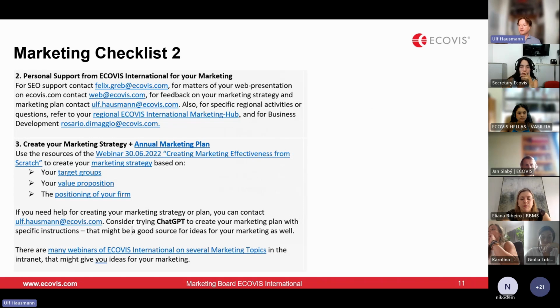Second point is personal support from Equus International for your marketing. You have support for search engine optimization, for your Equus web presence through Felix, and all homepage related questions can go to web@equus.com. If you want to create a marketing plan, you can also ask me. This relates to the third point here on the checklist.